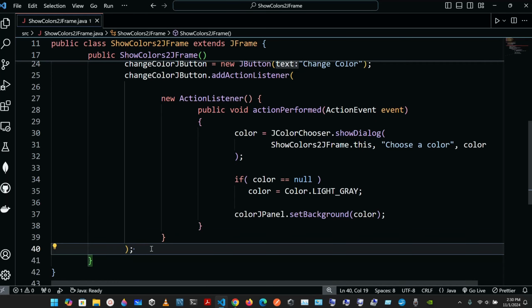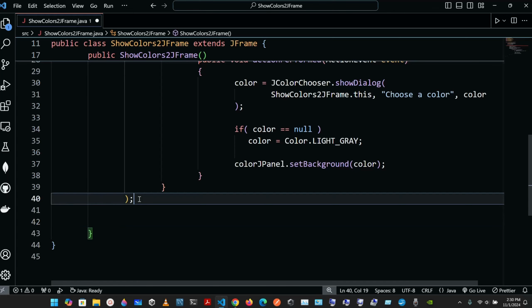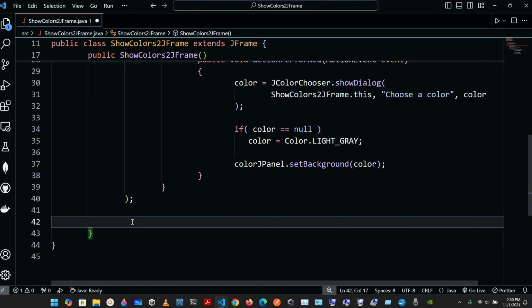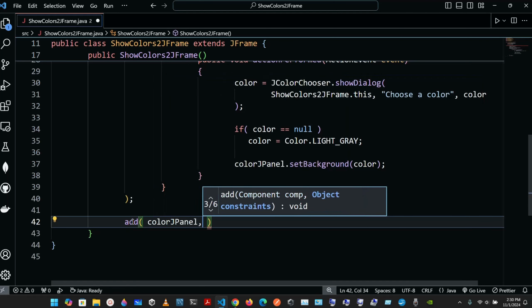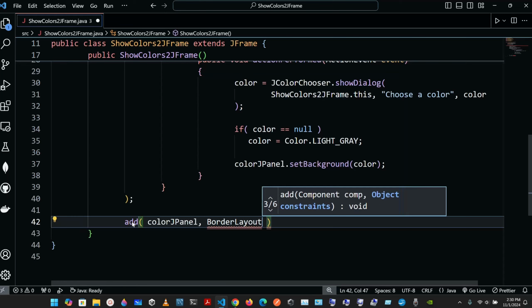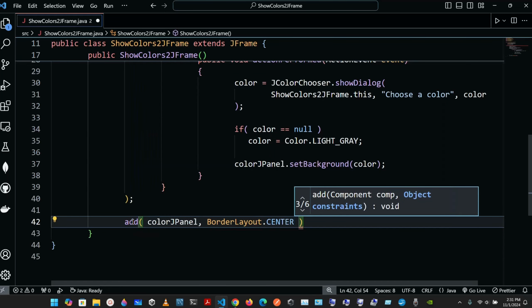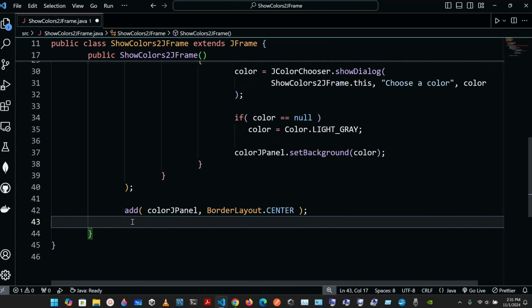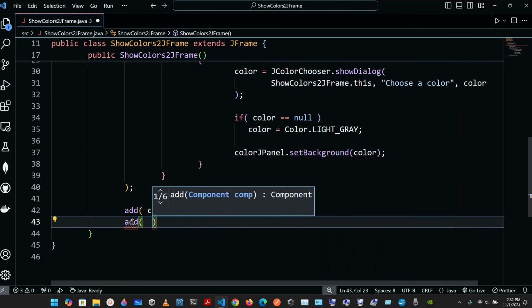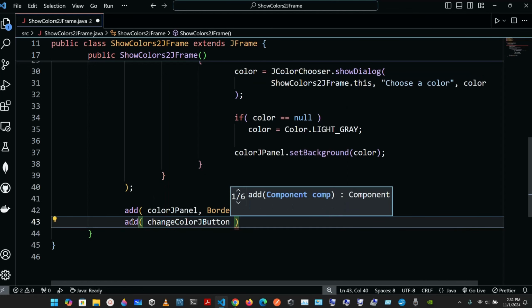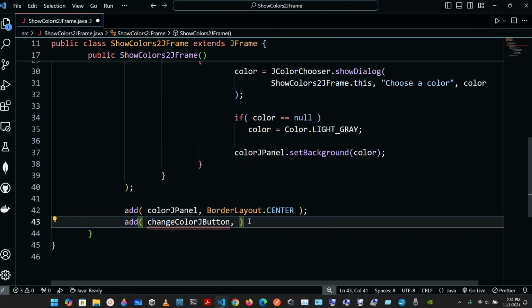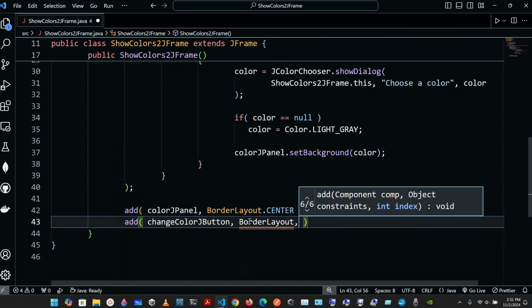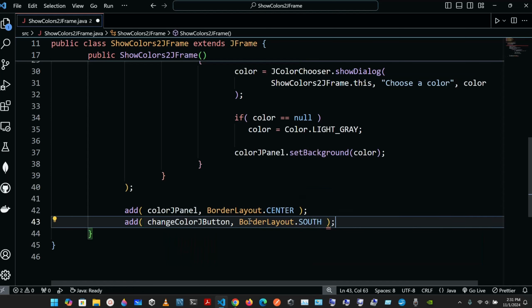So we are gonna go right here, because this is the end of the call to addActionListener, and outside of that, we're gonna have add, and we are gonna add the colorJPanel. We're gonna have here the BorderLayout.CENTER. Yeah, semicolon at the end, that's fine. Now we're gonna have add, and here we're gonna have changeColorJButton as a first argument. The second argument is gonna be BorderLayout.SOUTH. Okay, semicolon at the end.